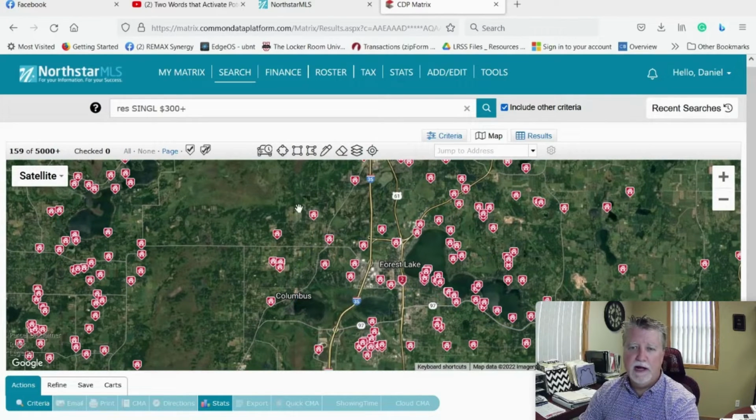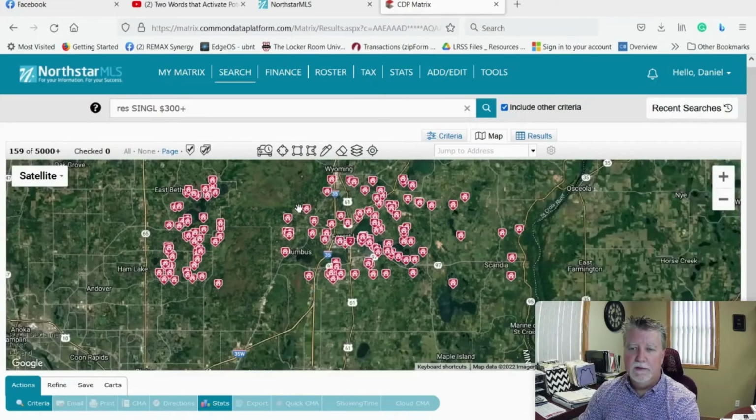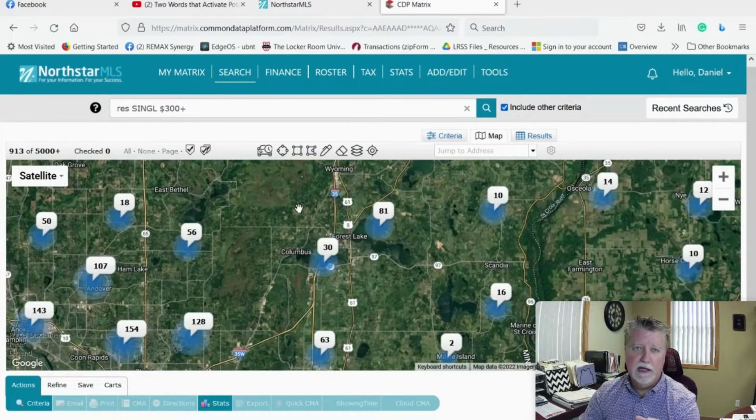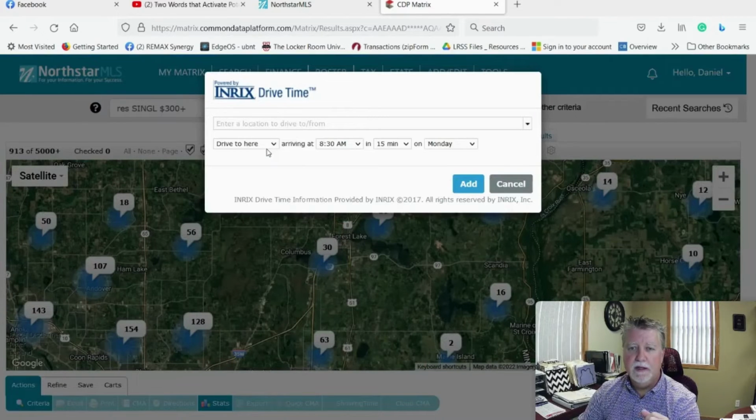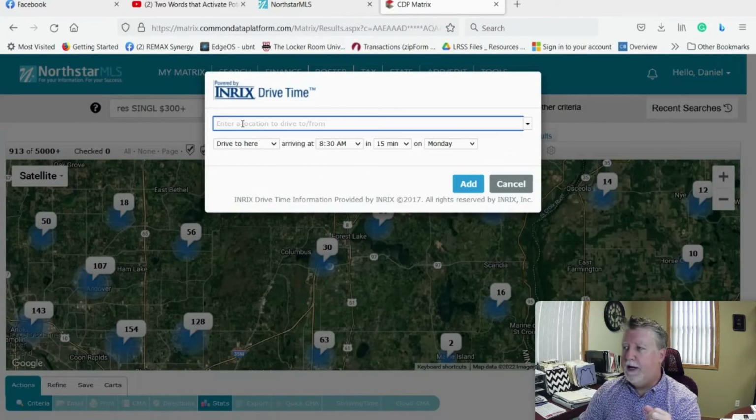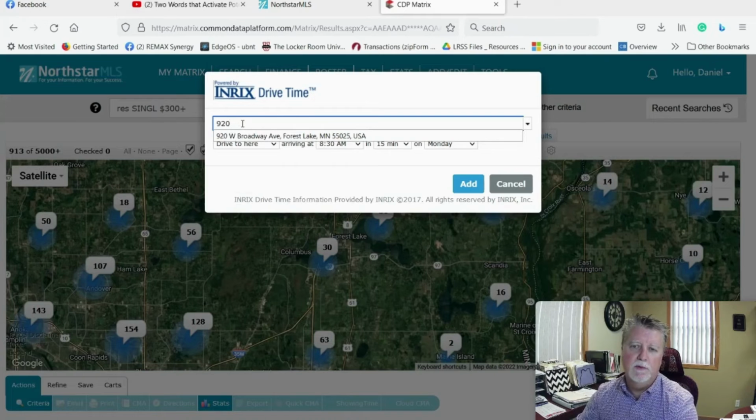Probably one of the funnest options that really works out for a lot of clients when we're doing searches for them is the drive time. So let's say you have a client that's shopping for a home. They want to look 30 minutes from work. Their work happens to be in Forest Lake. For the sake of our search today, we're going to put the Forest Lake office in here.